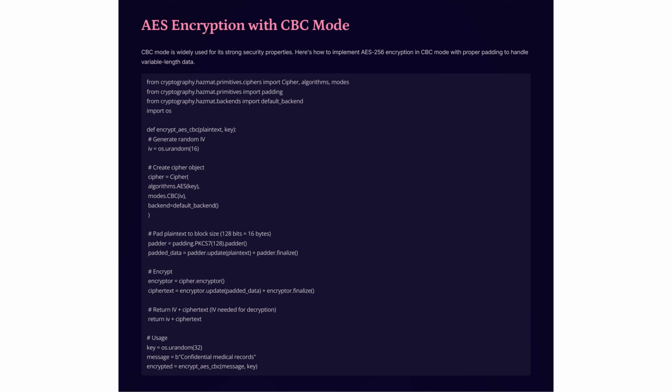The plaintext is padded to a 128-bit block size, then encrypted with a cipher object using the Advanced Encryption Standard algorithm. The result is a combination of the initialization vector and ciphertext, essential for secure decryption.